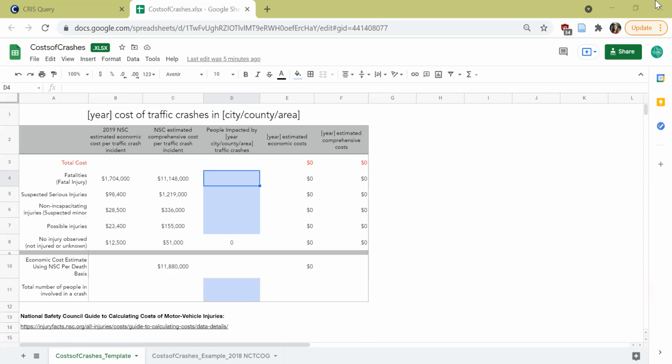So you can see I have pulled up here this spreadsheet. This spreadsheet is available in the video description. It's also on the Farm&City website. And it's something we've created that we're hoping can make it easier for people to calculate the financial cost of crashes in their community. So we just use publicly available data and then put it together in this spreadsheet.